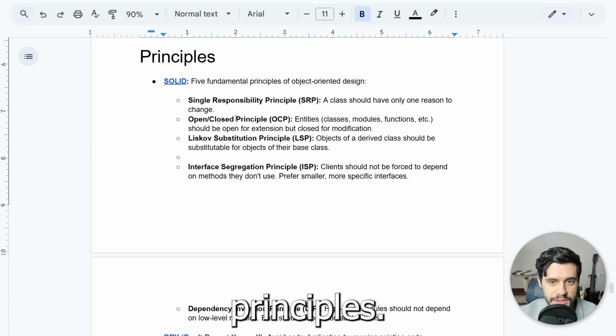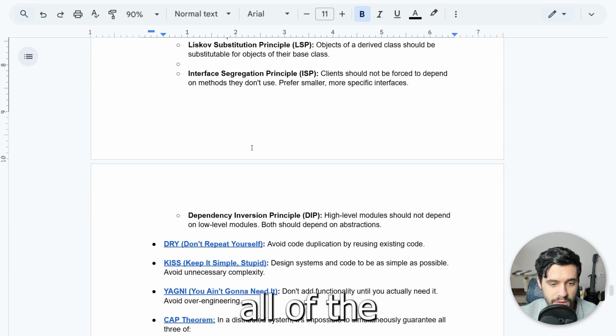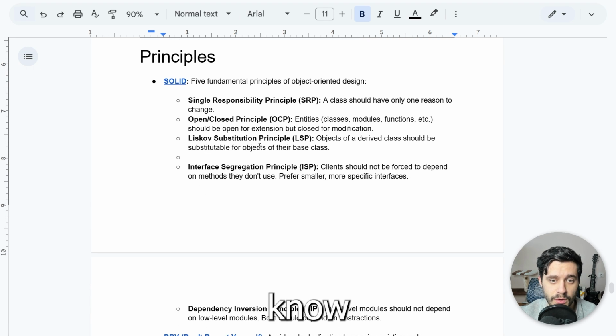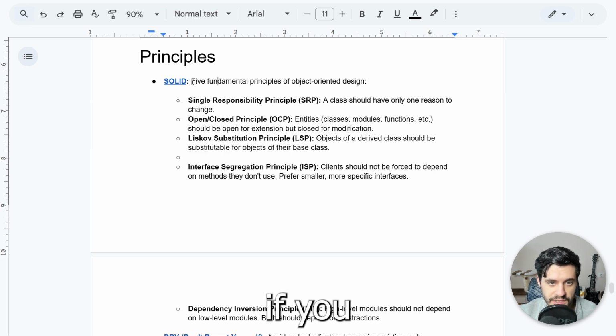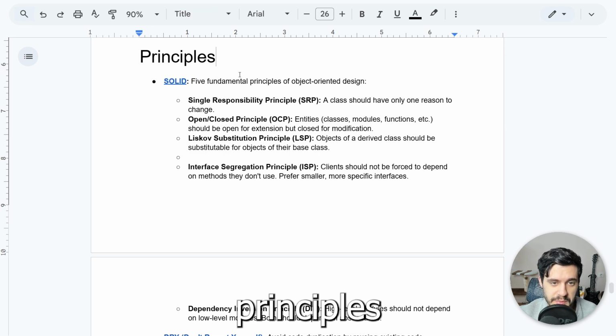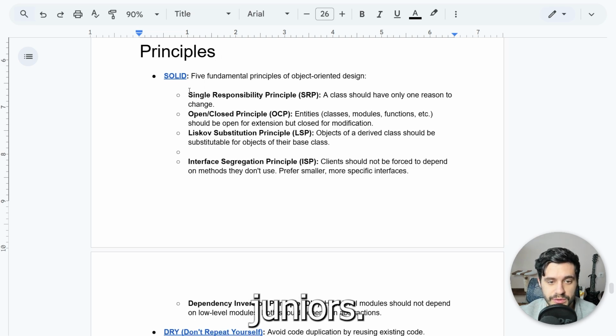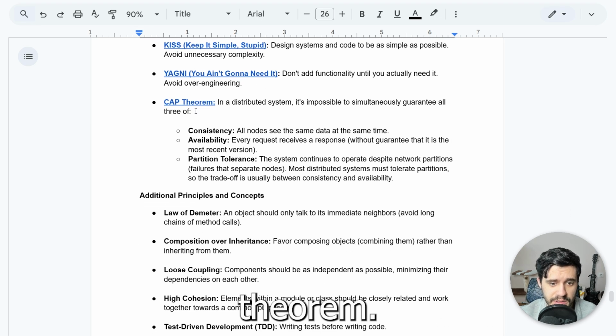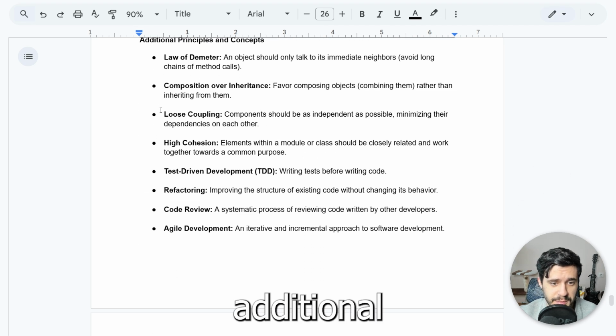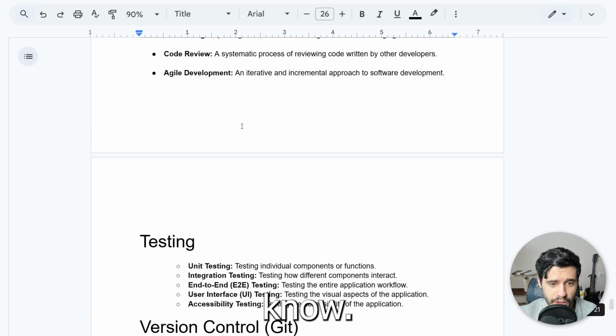And moving on to principles, and I believe this is all of the principles that are must know for seniors. So or even middle or even juniors. I feel like knowing the SOLID principles is just an easy way for you to stand out amongst other juniors. And here I have DRY, KISS, YAGNI, the CAP theorem. And there are some additional concepts for you to know.